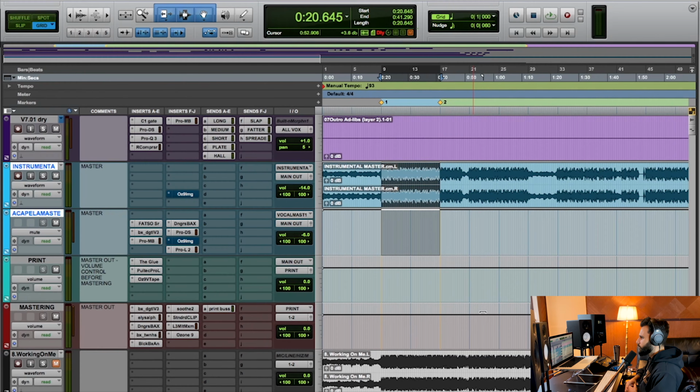Now, before we actually get into it, I want to just explain how things are set up, and I want to really tell you why I use the stereo imager in this case, so you have the right mind frame when you approach this on your own. In this case, I have my instrumental master here, so this is the beat, as you can imagine, and then I have my a cappella master.